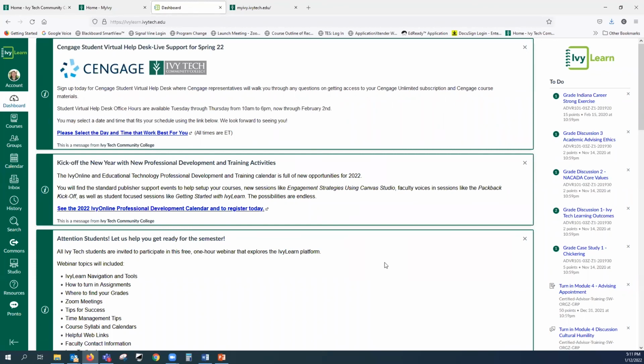So I do recommend you download the Canvas app. You would use your Ivy Tech information to verify and sign up for that. So that is kind of Canvas, Ivylearn, and my Ivy in a nutshell. And again, just remember, you make sure you're checking your Ivy Tech emails.